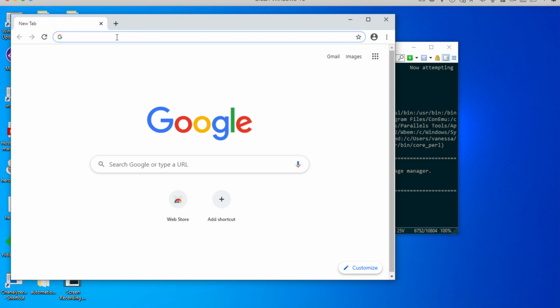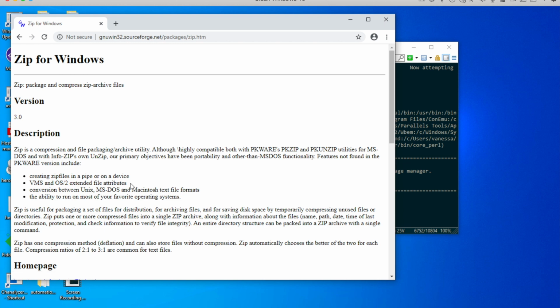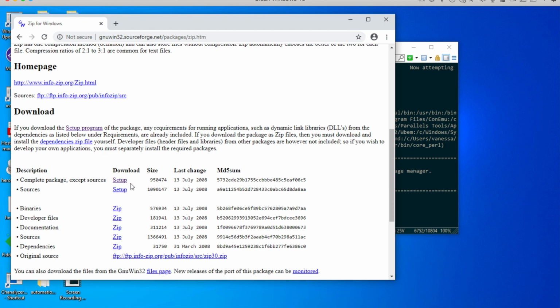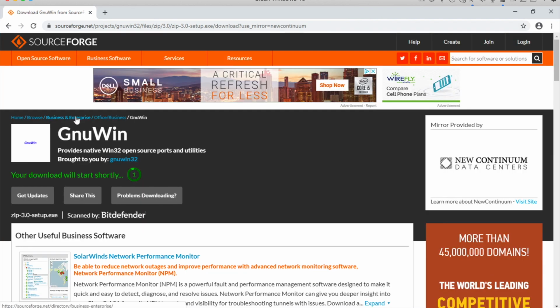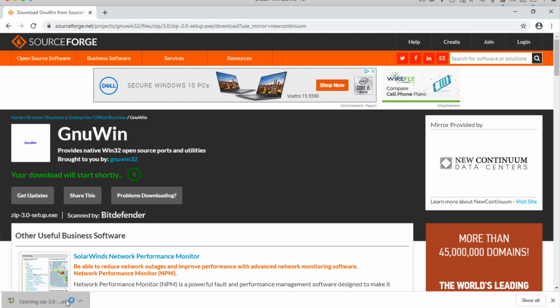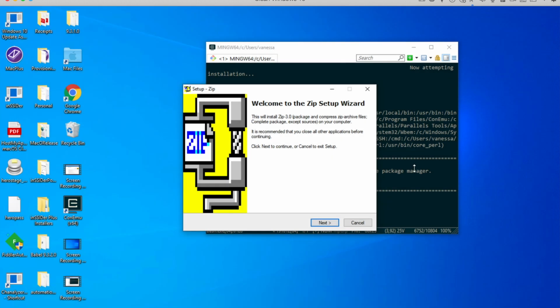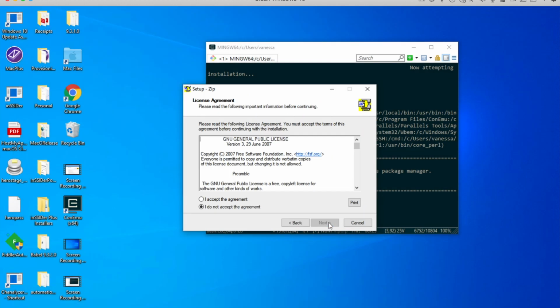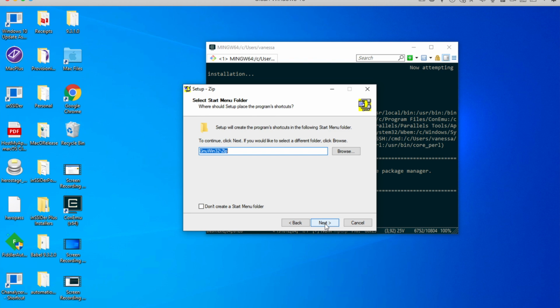And I know that we can find this from GNU Win32. If we scroll down, you can see the actual setup. Okay, there we go. So it downloaded. I don't really need the documentation or developer files. We'll just leave those off.